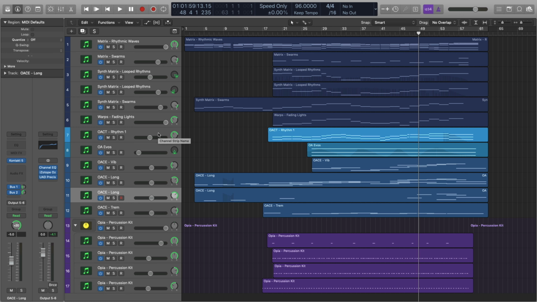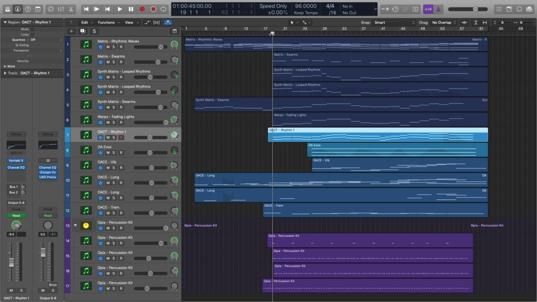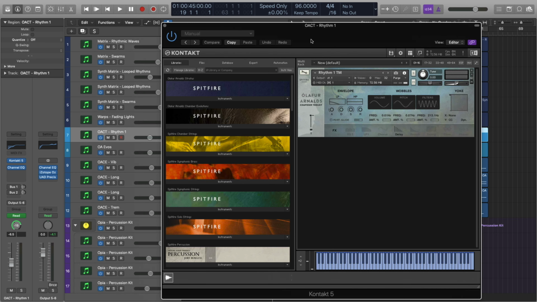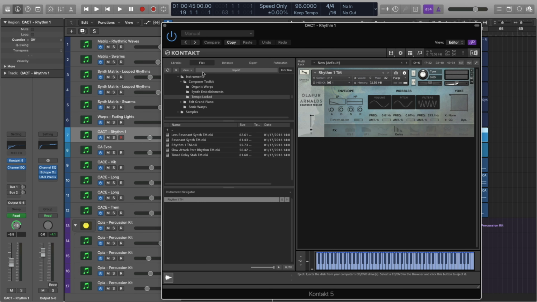Moving on, I've used the Ólafur Arnalds Composer Toolkit, and I've used it quite sparingly here. I've only got one patch here using one of the tempo-locked synth rhythms. So if I go into the files, here we go. Within the Composer Toolkit of Ólafur Arnalds, go to the Composer Toolkit section and the tempo-locked, and we've got a couple of really cool patches here. I've used Rhythm 1.